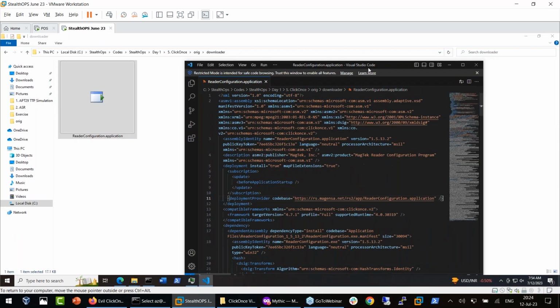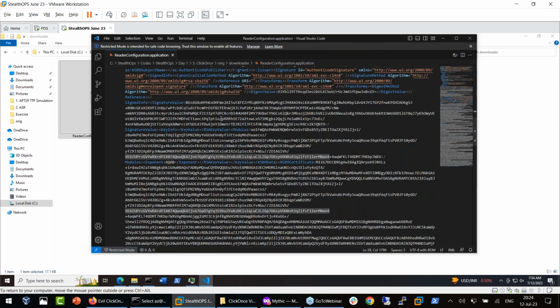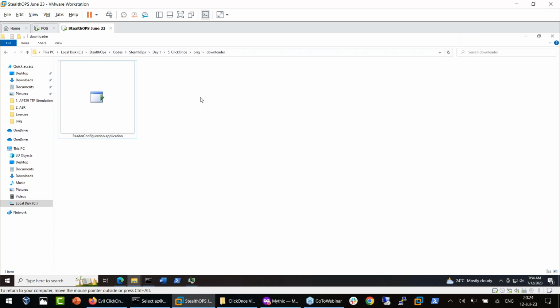Okay, so this is how a very clean structure of this ClickOnce application looks like, and we can easily host this thing anywhere. So as of now, it is hosted, let's say, on the legit server, right? So that is where we will be deploying things. So this is the thing.